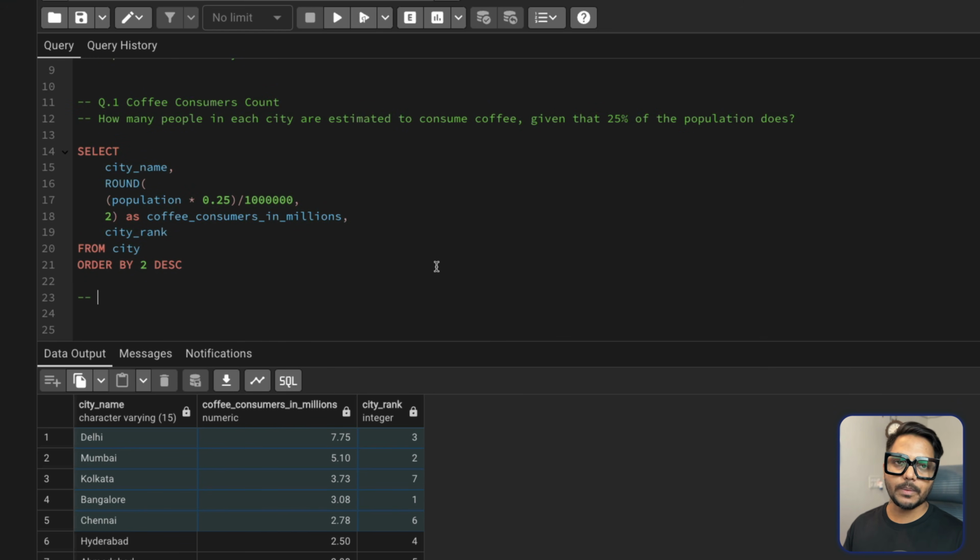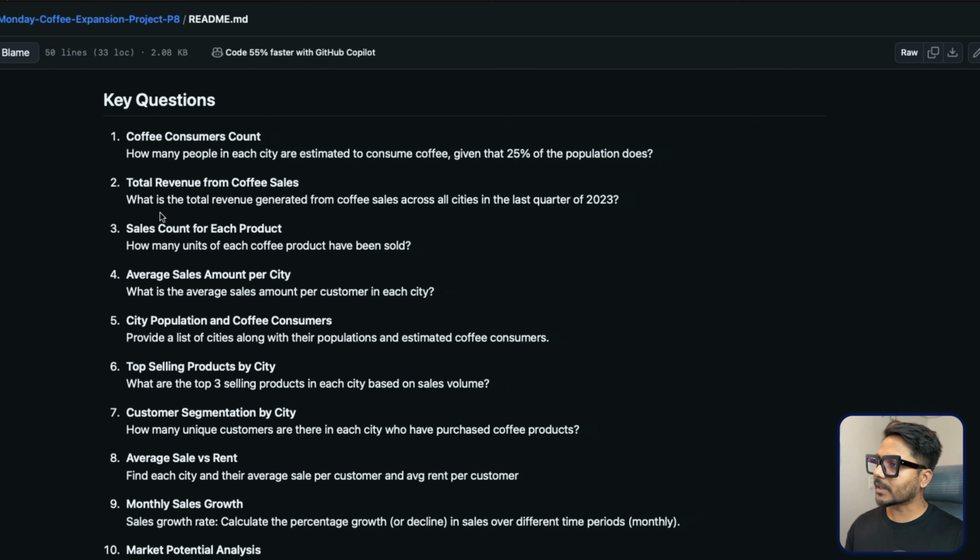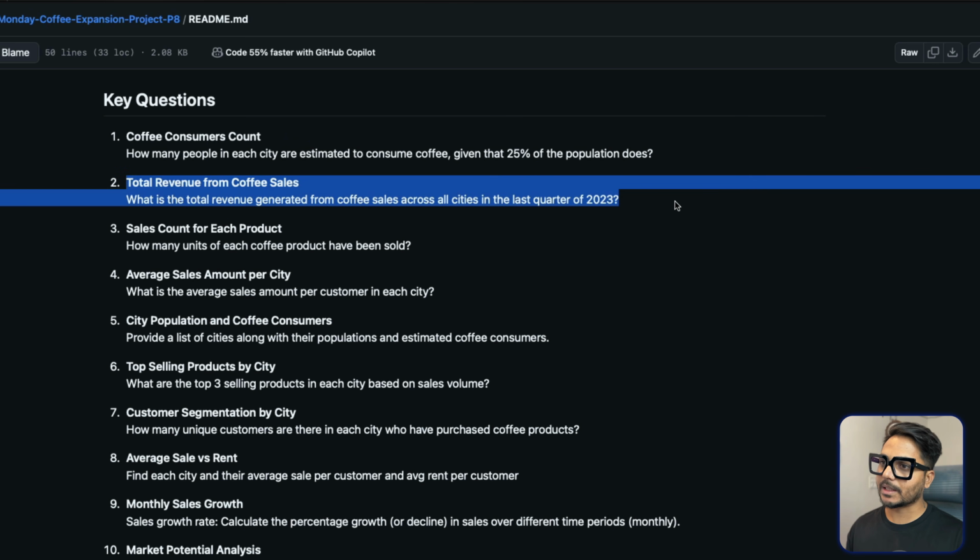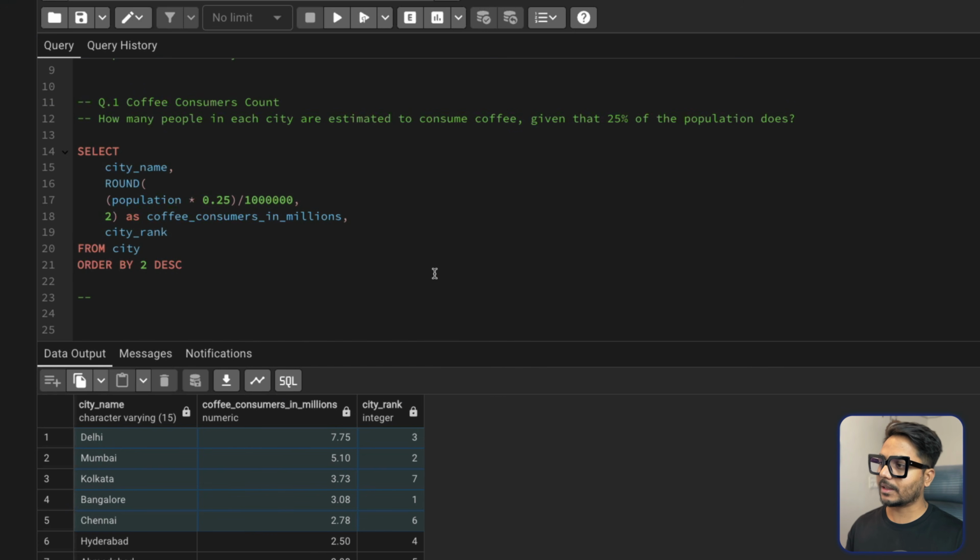Let's see now question number 2. The question number 2 says total revenue from coffee sales. Okay, it says what is the total revenue generated from coffee sales across all cities in the last quarter of 2023. So in the last quarter of 2023 we need to find out the total coffee sales, right? So let's go ahead and say question number 2.